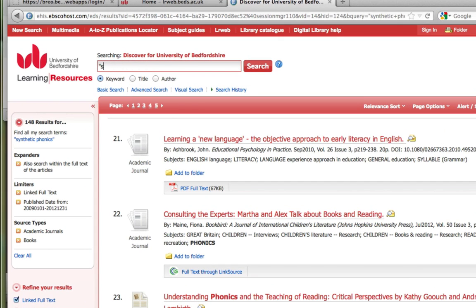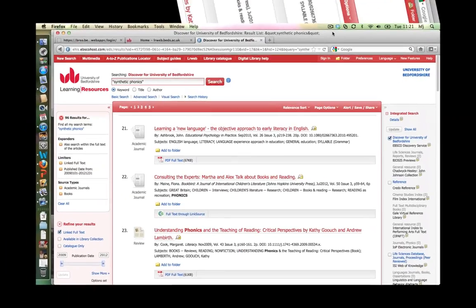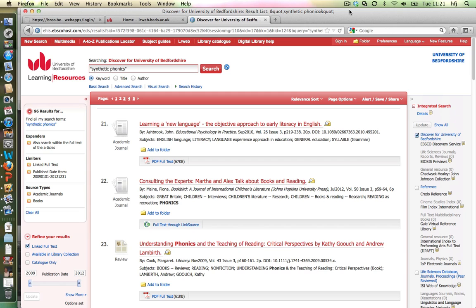If I put in dyslexia, I can use features like using a star to truncate my word, and that will find me any ending to that word, so dyslexic or dyslexia. I can add in phrases, I can combine phrases, so I could say middle school, and just use that search box to really target the articles that I want.